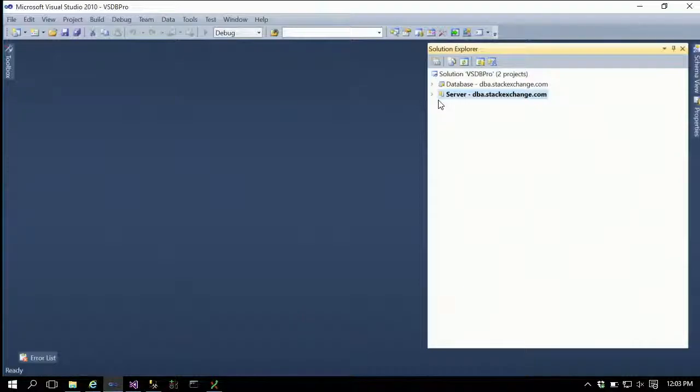So this is what you'd see in 2010 in the old way of database projects. And your server project would, funnily enough, have server-level objects, logins, linked servers, etc. And your database project would have database-level objects. Hopefully I haven't lost anybody at this point.